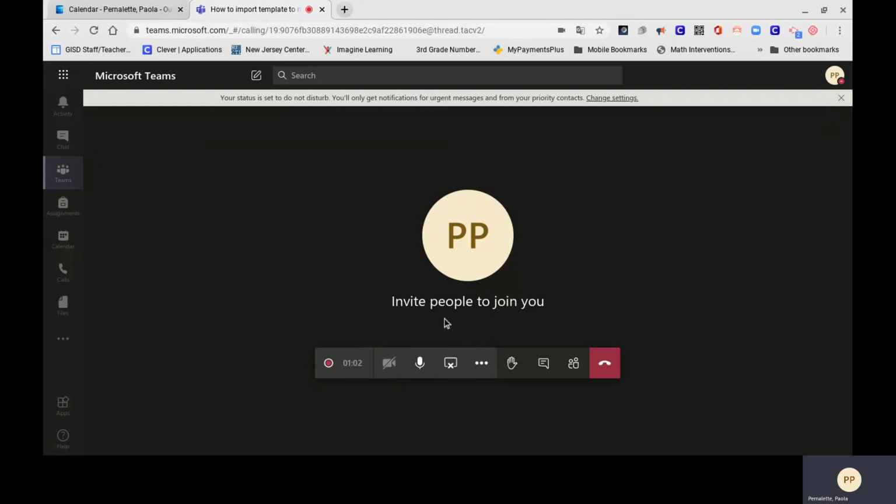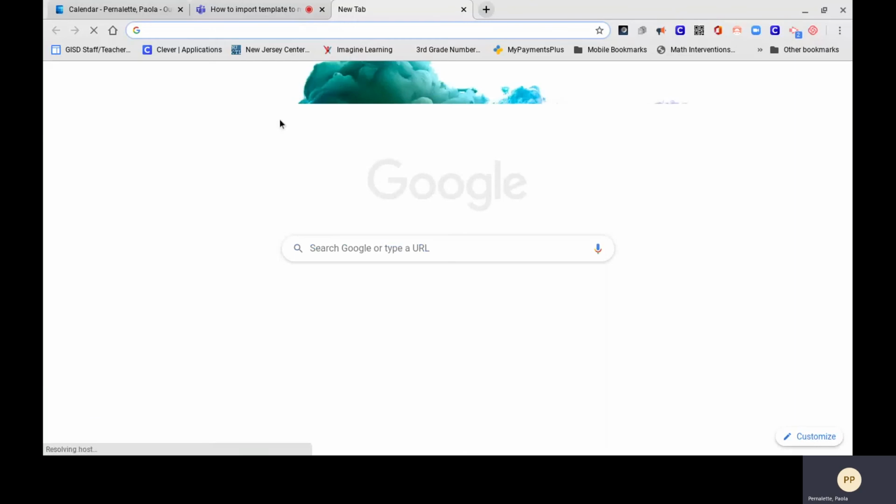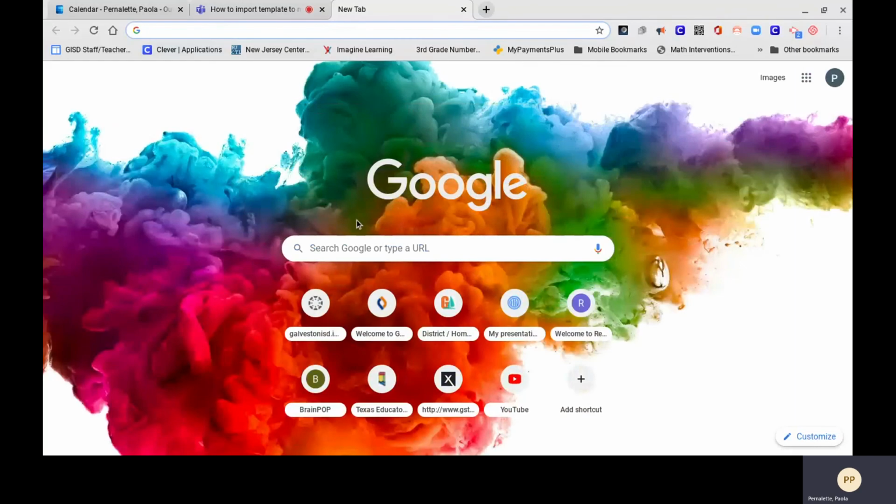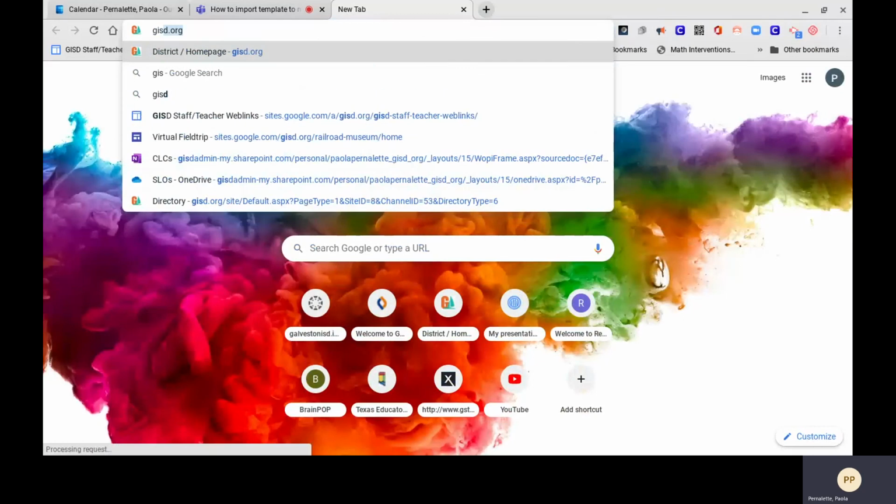I'll show you how you can import the template for the Canvas course that we're going to use for next year to your own Canvas. So the first thing you have to do is just go and log into your Canvas. If you're not sure where to find it, you can go to gisc.org.